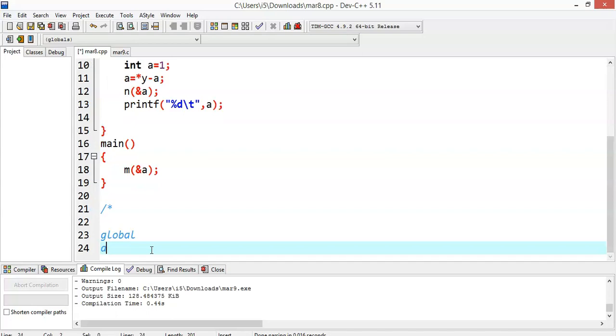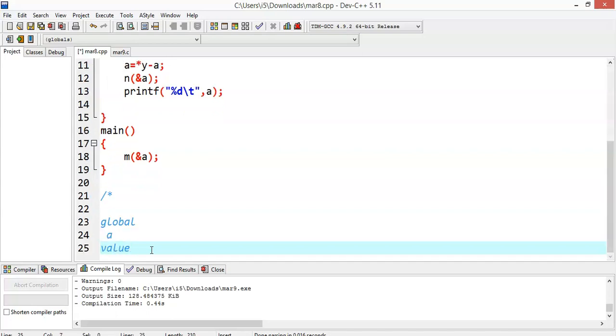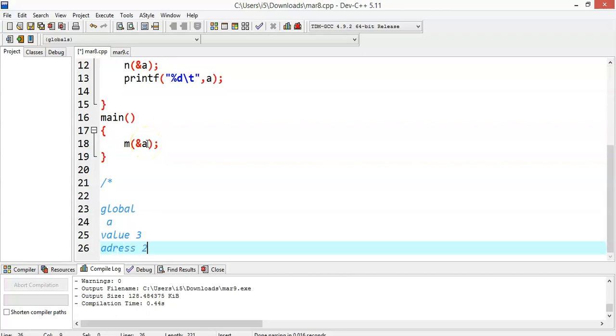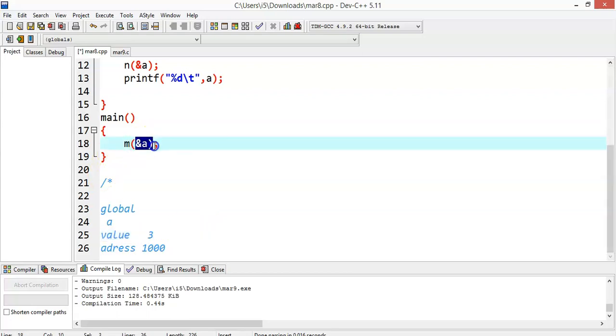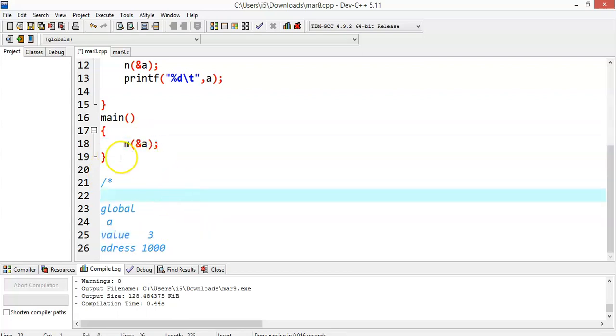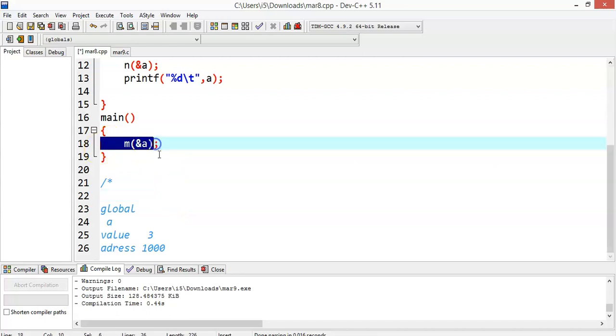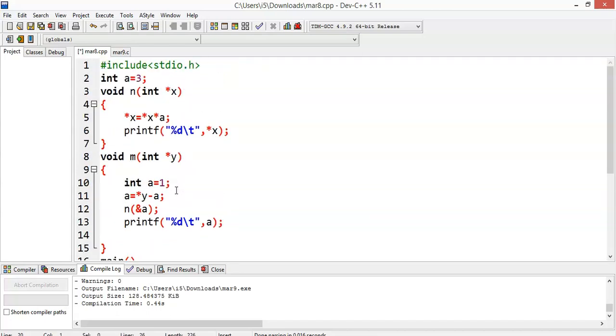Global a value is 3 and address is, I'm just assuming, 1000. Okay, this is my assumption, it can be anything, no problem. Variable a value 3 and address is 1000. So I am passing 1000, the address of a, as an argument to this function. So automatically the control goes to the function definition.